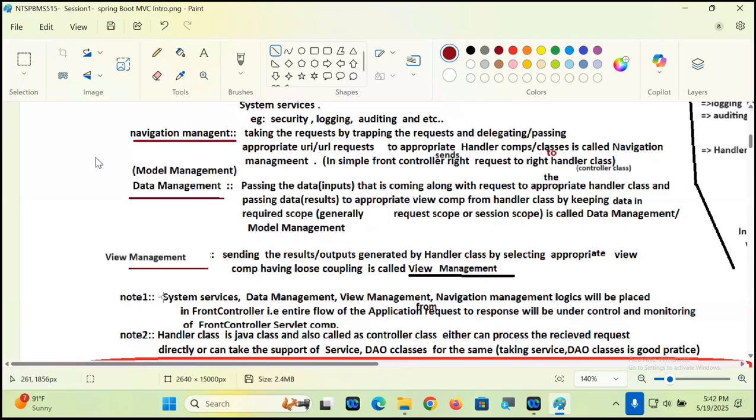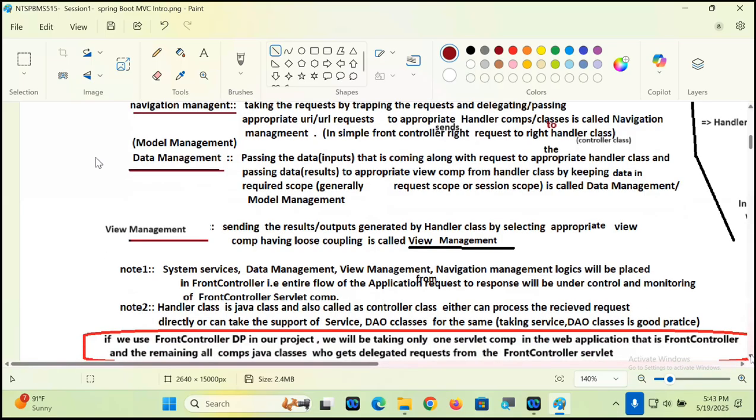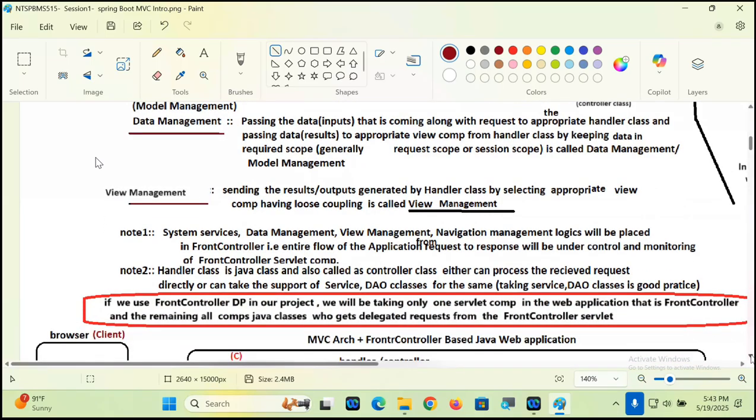The right result should be passed to the right view component to format the results. That definitely needs what, guys? View management. Sending the right result to the right view component to format the result is called view management. Convinced?